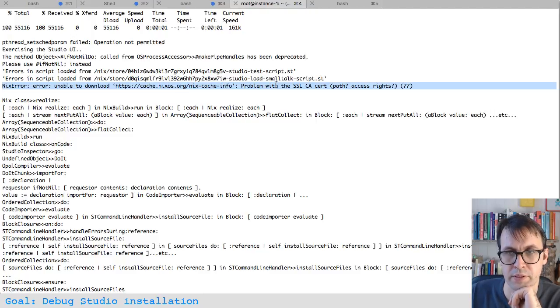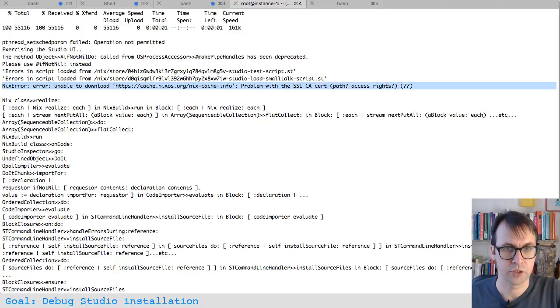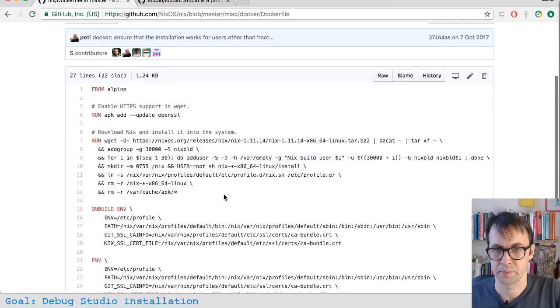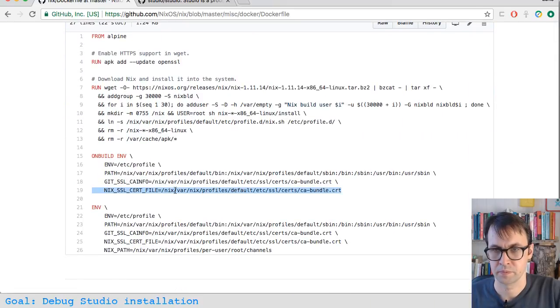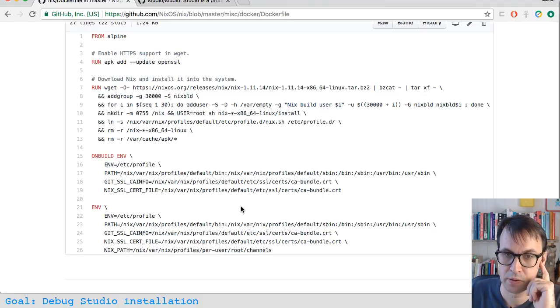a problem with the SSL certificate authorities. This is some kind of environmental problem or something, right? Like, I think when we looked at the base image, it had done something special here. I wonder if we lost that somewhere. Hold on. I wonder if we need to treat this specially somehow.